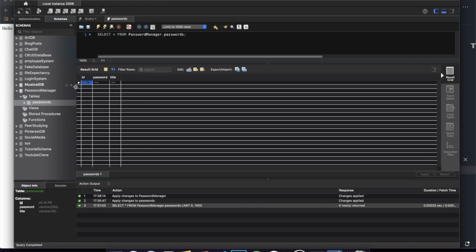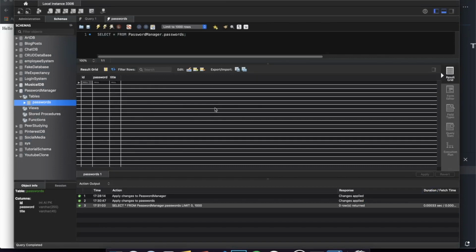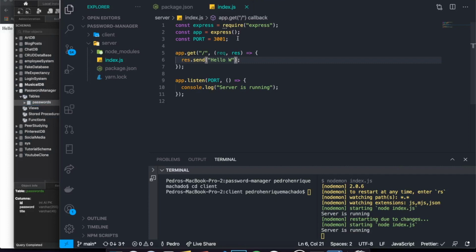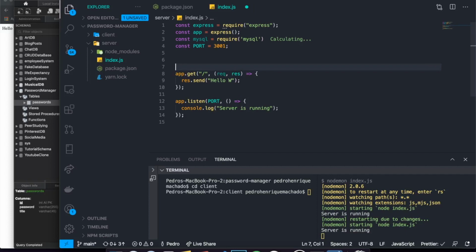It's the same thing. So now what do we actually do? Well, we gotta come here and connect our Express server to this MySQL database that we just created, and also the table. So how do we do that? To create a connection, we first need to call for the MySQL module. So we're gonna create a variable called MySQL and set it equal to require MySQL.